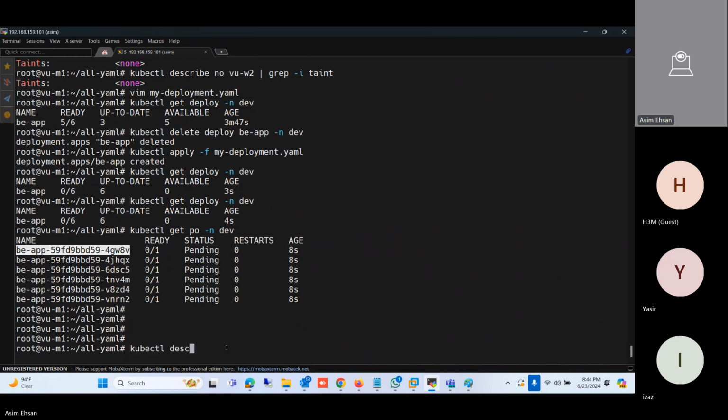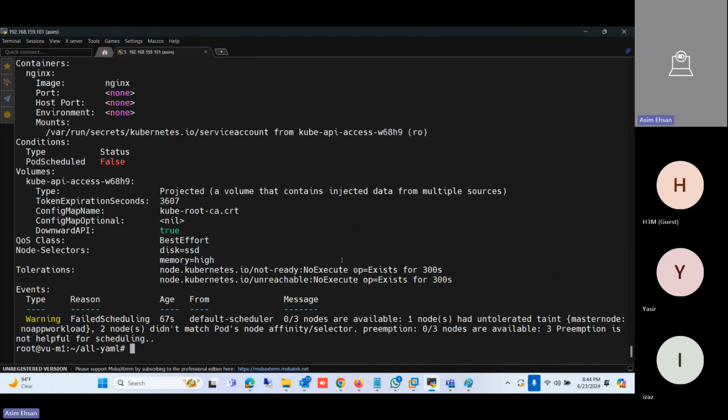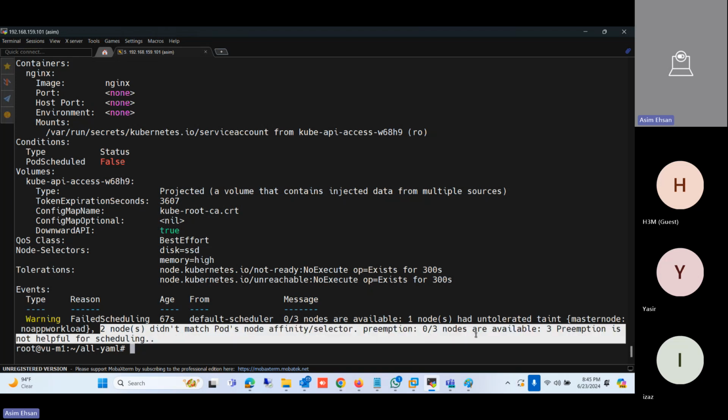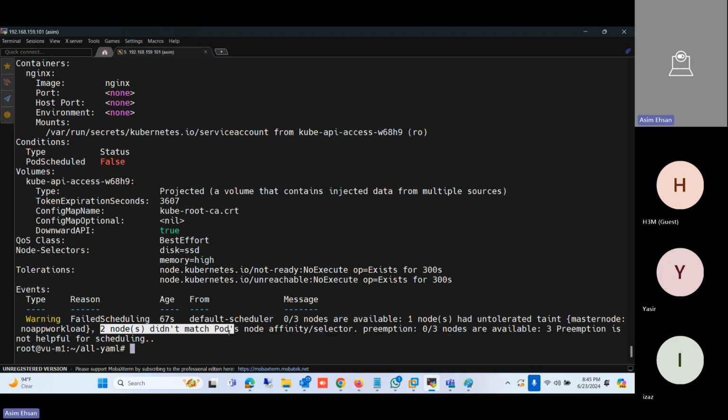And if you look into describe pod in the dev namespace, you can see the scheduling failed 0 out of 3, because I have a 3 node cluster, 1 master, 2 workers available. One node has an untolerated taint, and 2 nodes don't match. Just yesterday we discussed the taint. So the master node is tainted, that's why my workload cannot go to the master node. The rest of the 2 nodes are not tainted, but they are not able to fulfill the required labeling policy.